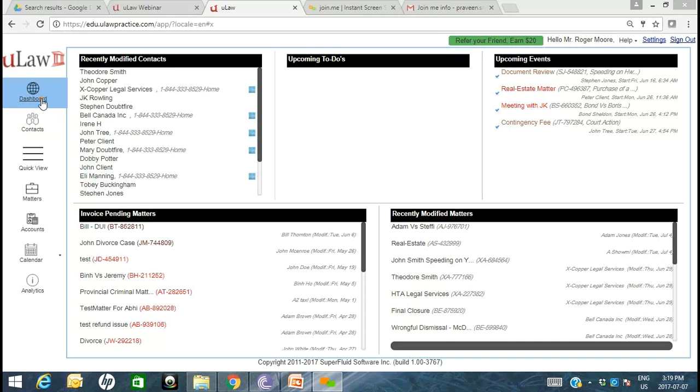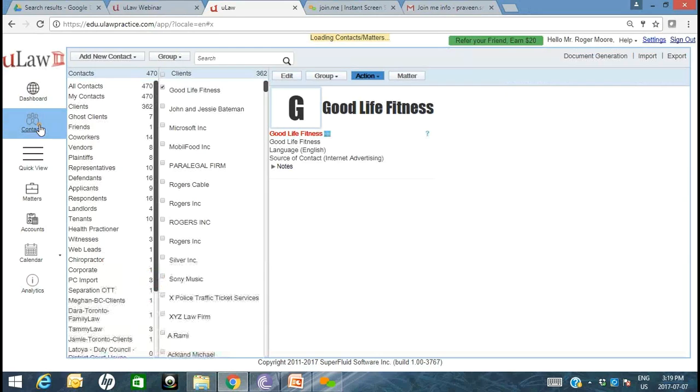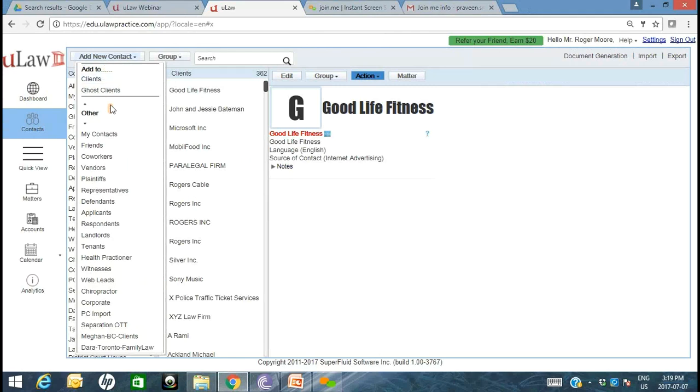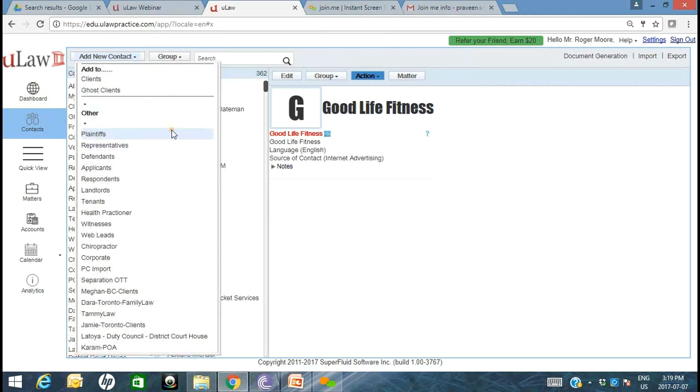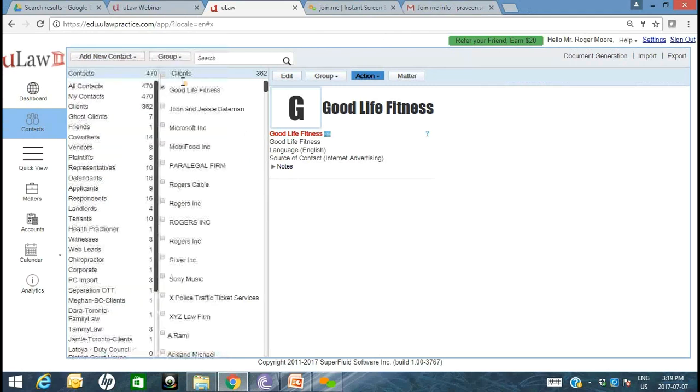So we spoke about the 4 different components that are going to be discussed today. Here they are within the uLaw menu option. You have your dashboard. You have your contacts, okay, which has a list of all the contacts. You can see how you can add a new contact and add them to any of the categories or groups that you have. The ability now to create new groups, delete groups, or even merge groups, rename them, etc.